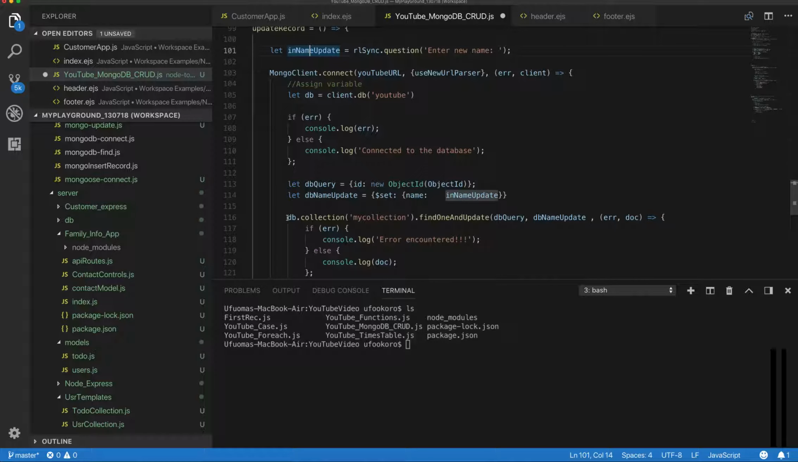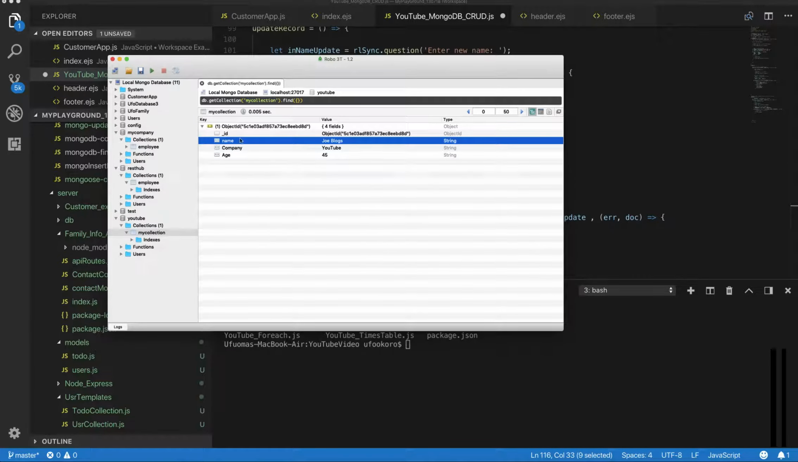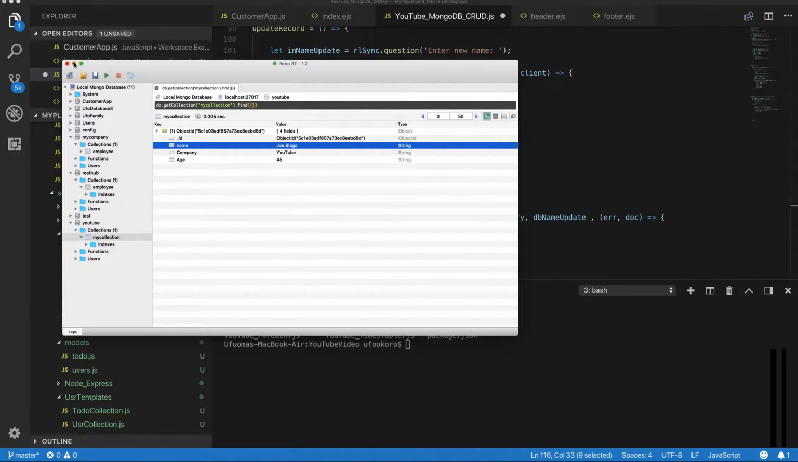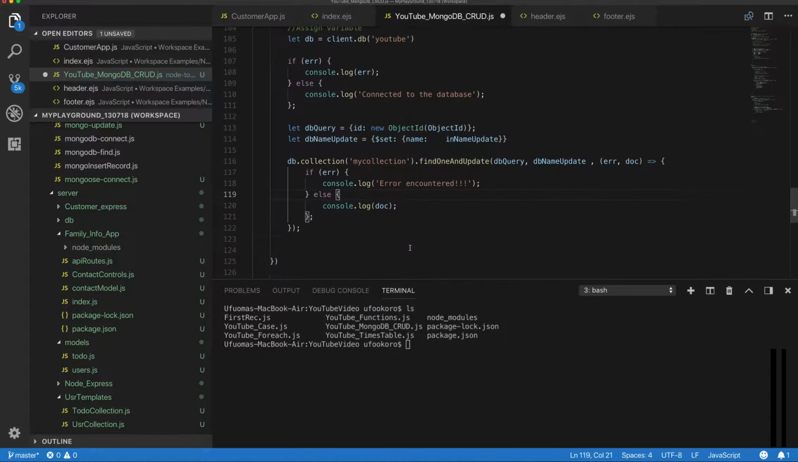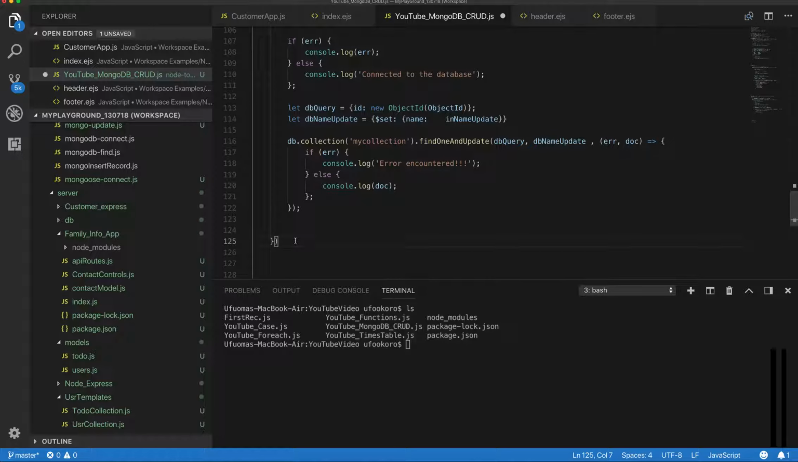And this is the syntax for updating. So updating collection, my collection, which we have here, and then it's called find one update. The first parameter is the DB query, which is the object ID, and then the fields to update, and then it's our error checking. Hopefully that should just all work.